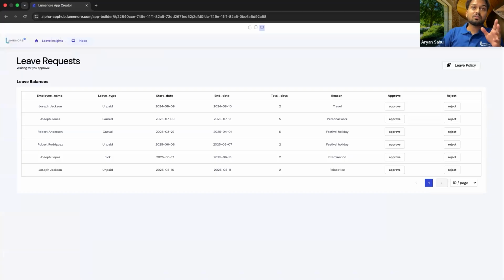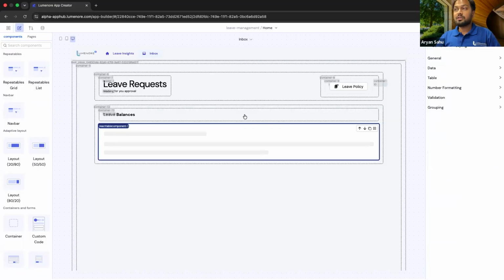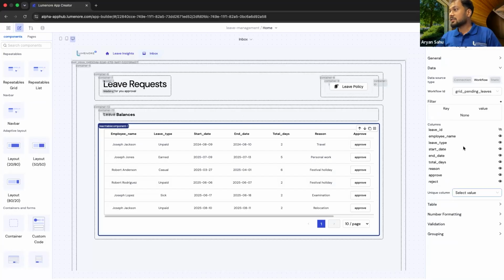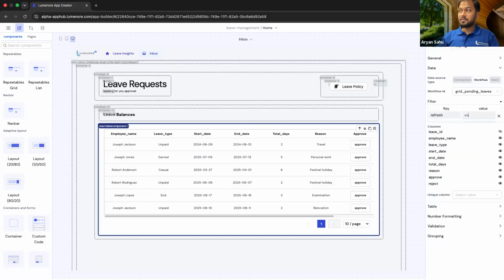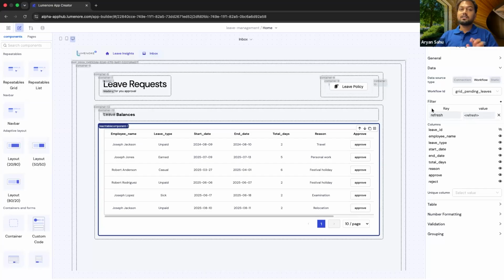Now the thing which I was talking about, if anyone clicks on the button, we want the grid to refresh. So I'll go on the grid. In this data section, I will use a filter which is called refresh, and the variable event params. Anything in the event params will become a variable. And how to use a variable in front end? You use the angular brackets. So it will be refresh only. Now the approve and reject buttons are working.